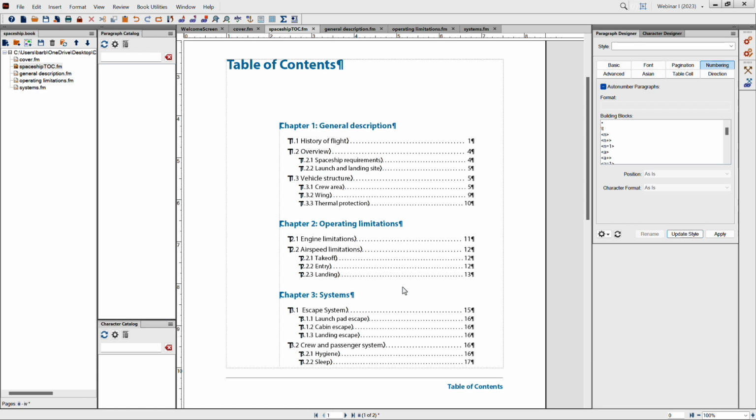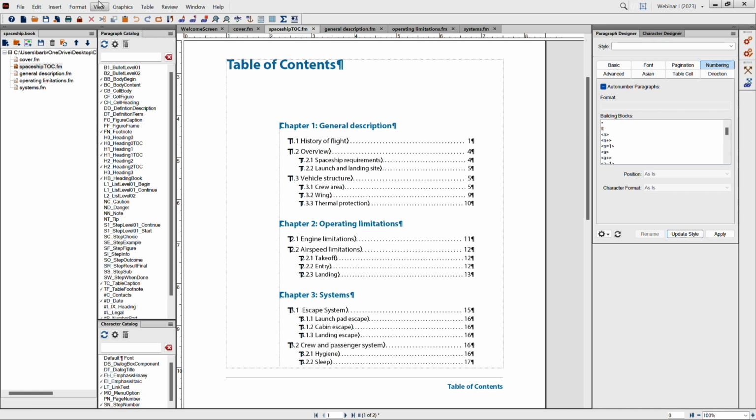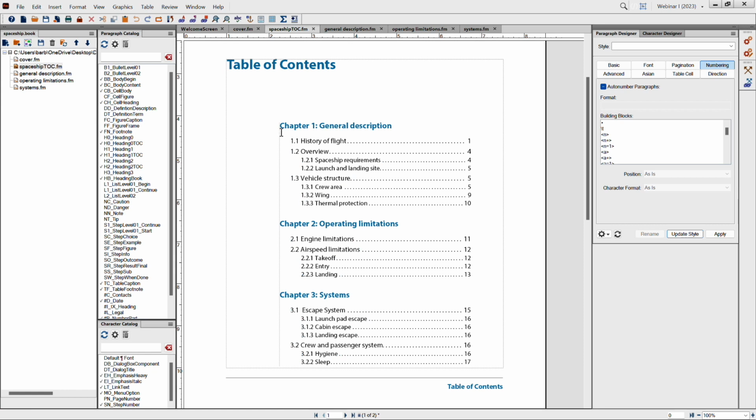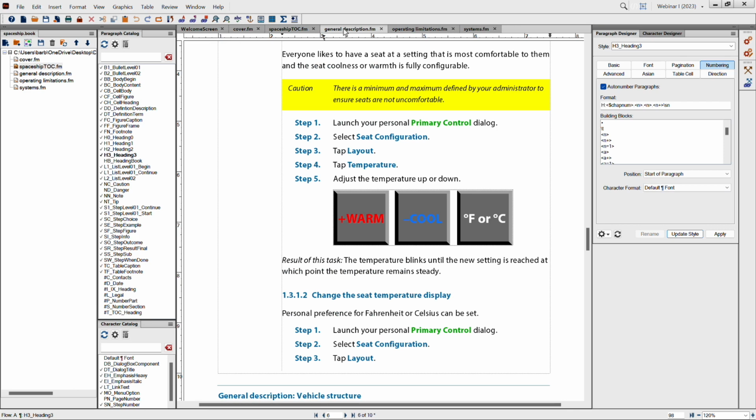To hide the text symbols so you can better see what's going on, I'm going to go to View Menu, Text Symbols, and you can see the table of contents because we told it on the reference pages is adding the word chapter and collecting the chapter numbers automatically. And then it's also pulling in the paragraph numbers from these various paragraphs. So this is looking great. I'm going to go back to general description, which is where we did all of our work, and go back to page 1.